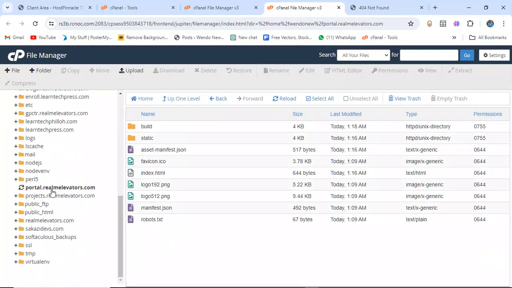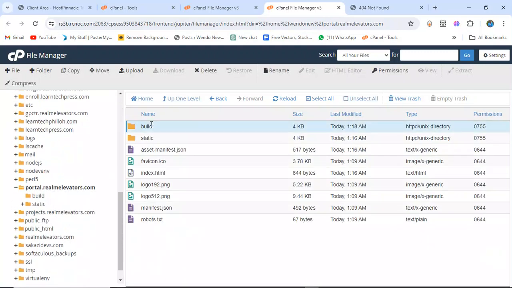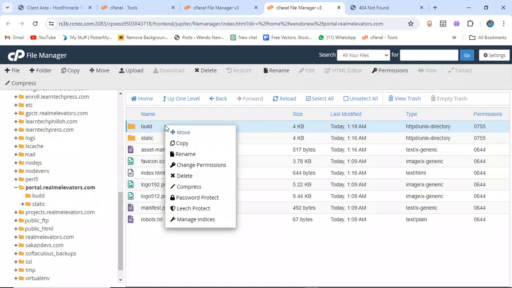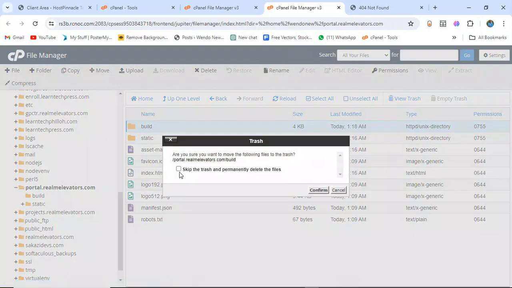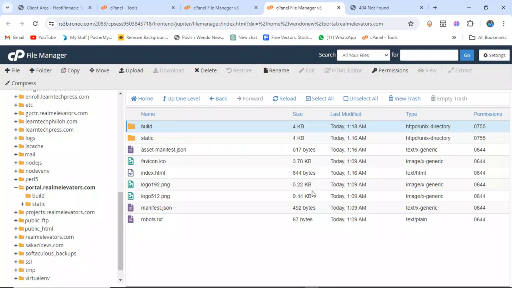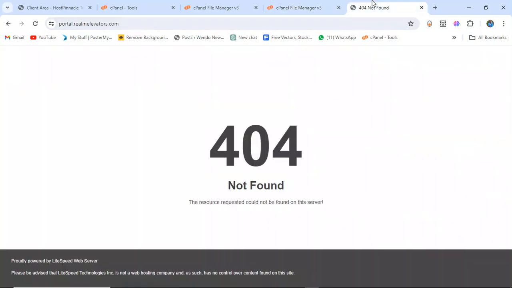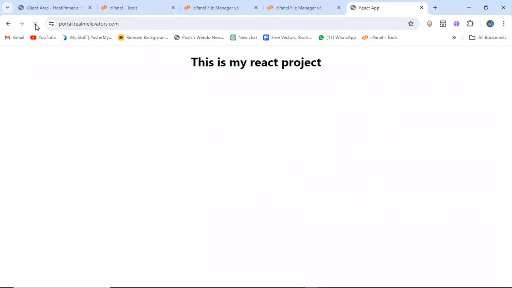So you'll notice that this is our subdomain here. If you go there, you can just delete this folder. We do not need it anymore, so just right click and then delete, skip and then delete. So with that, you'll notice that if you go back here and then click on refresh, now it will show you our React app, and it will display the same thing. This is my React project. So that is how you can get started with React and also deploy it on cPanel.